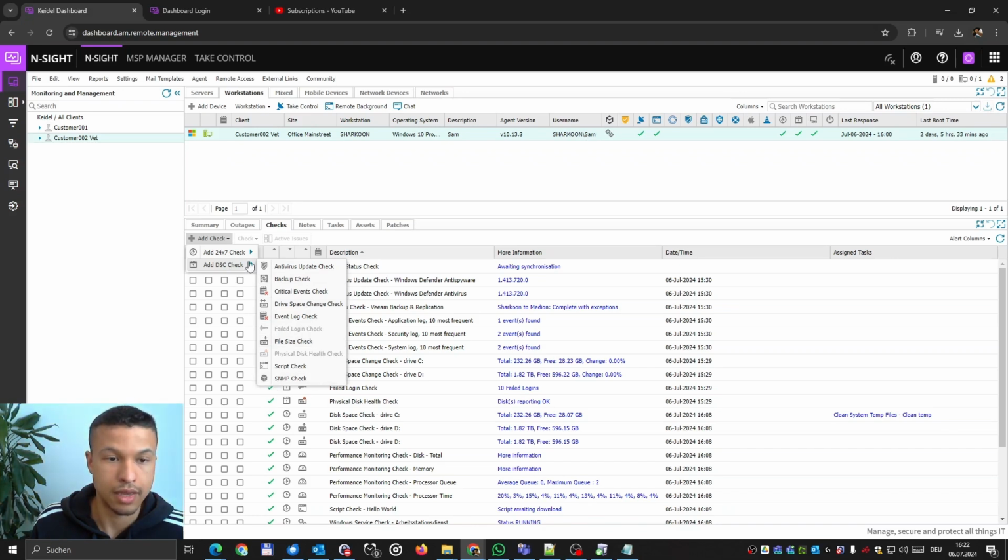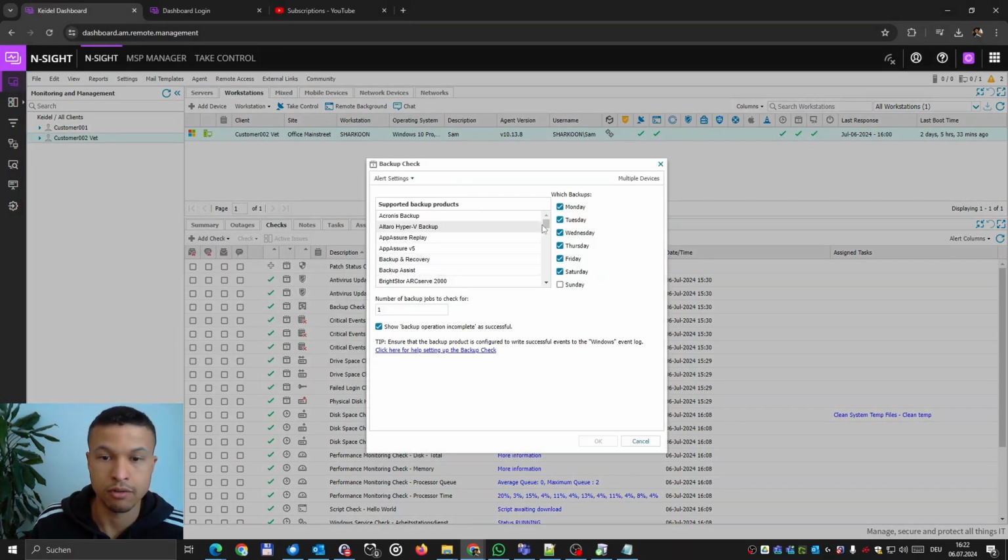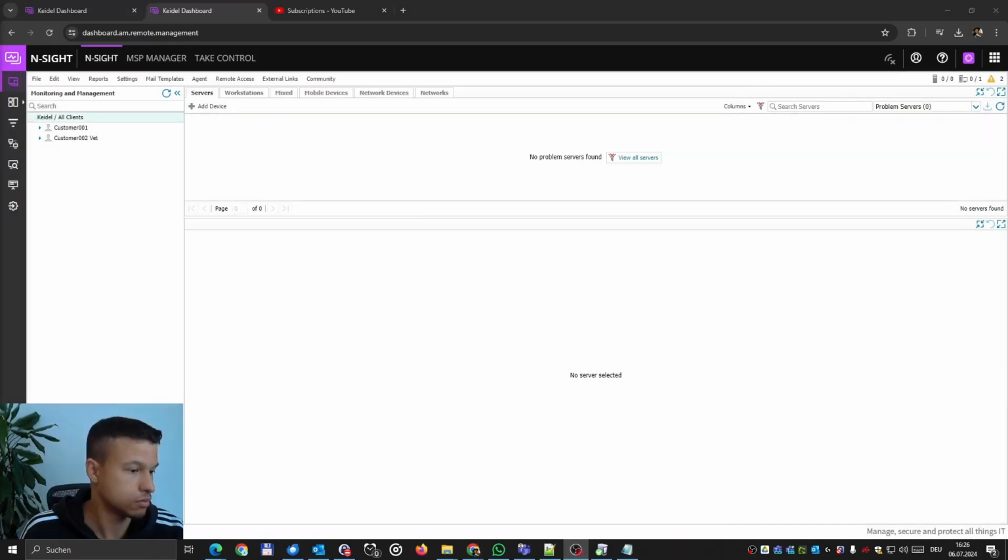What else? As daily checks, for example, is the antivirus software updated? Did backups happen? There are a bunch of backup softwares that are already supported. If yours is not here, then check for the event log. How many backups are expected, on which days. Incomplete should not be successful.